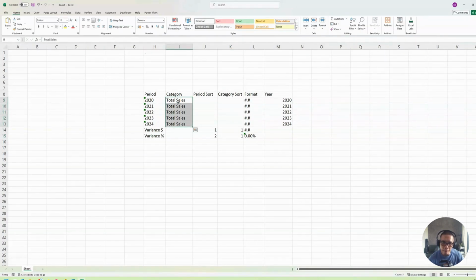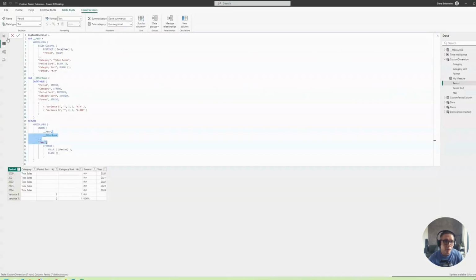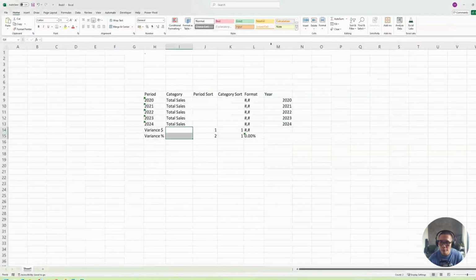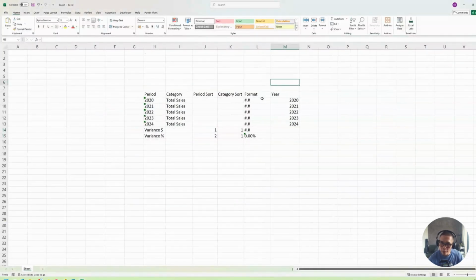And the reason why we have a category is because we want to show which columns include the total sales, the actual sales, and which column refers to the variance. And I am referring to this cell here and this cell as well. And we also want to custom format our values because if not, everything will have the same formatting.